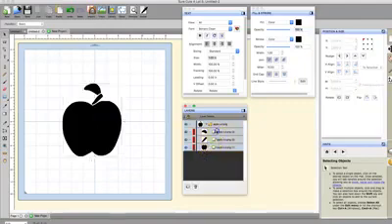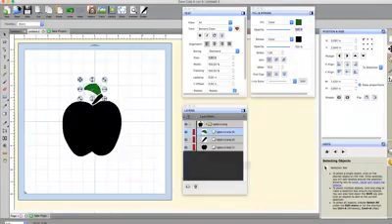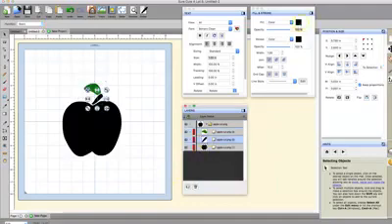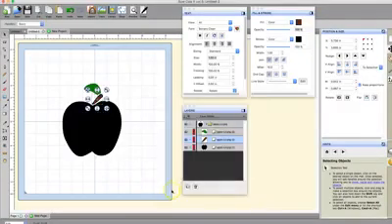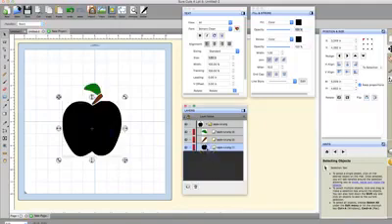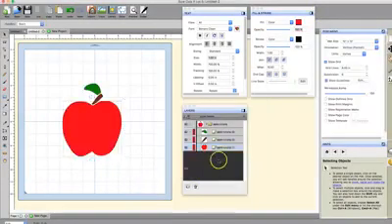Click on it. This is the leaf. Go to Fill Stroke. We do a dark green. You just change your leaf color. Leave the stem black, or if I want to play around with it, I can make it brown. Brown stem. I actually like the brown stem better. And the apple, I can make it red. And that is how you do this trace image.